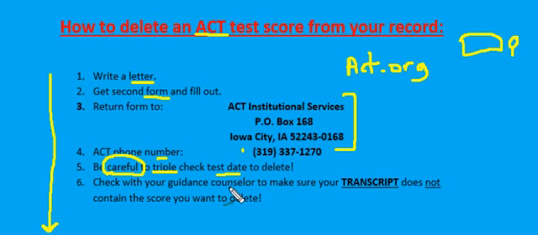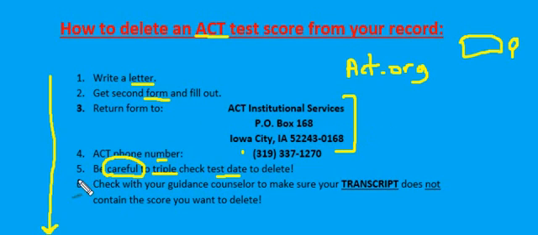All right. Finally, after you get the letter, send it in. You get the form, fill it out, send it in, and you get the confirmation that it's actually been deleted. What you would do here in step number 6 is contact your guidance counselor and tell them you want to triple check to make sure that your transcript does not contain the test that you just deleted.